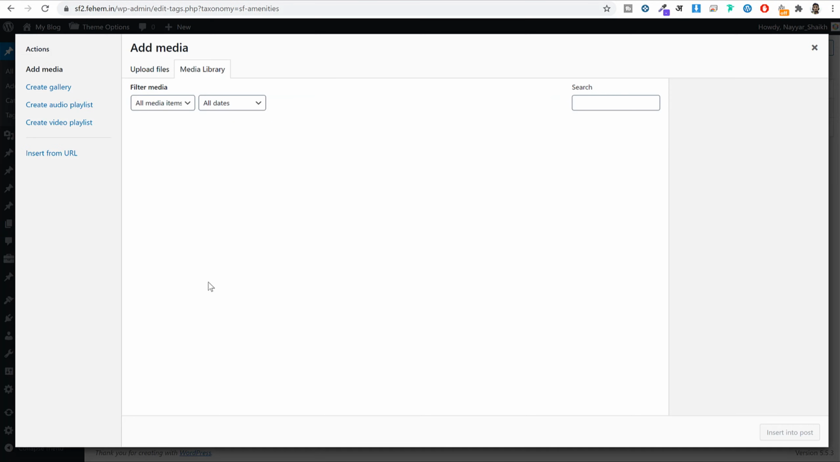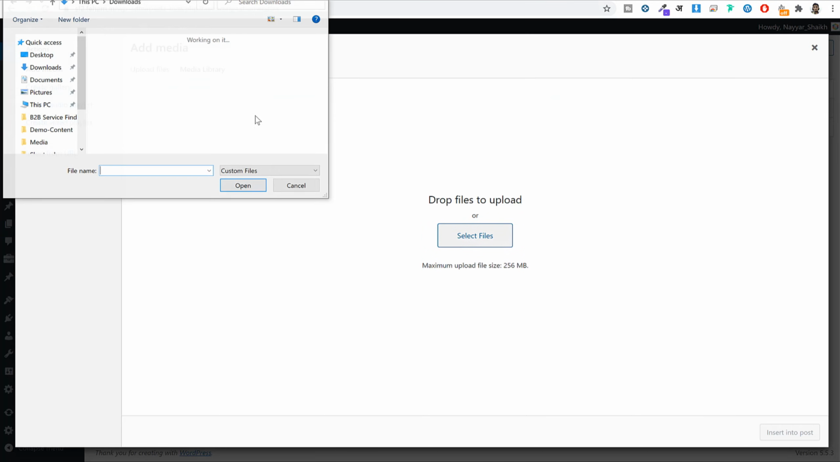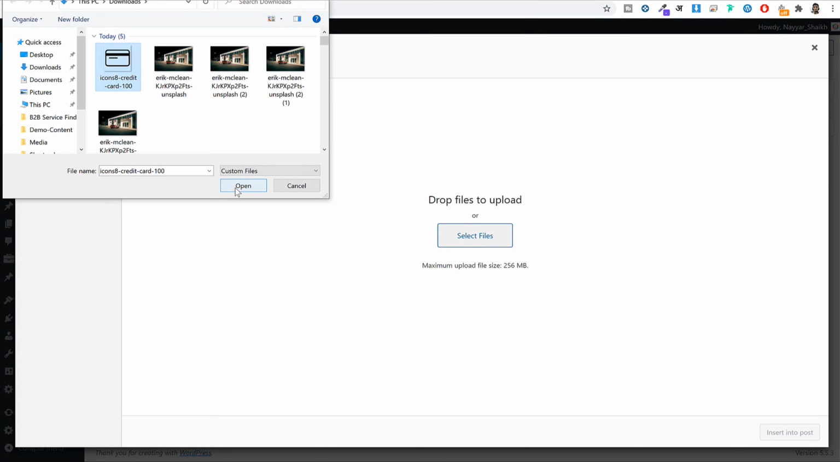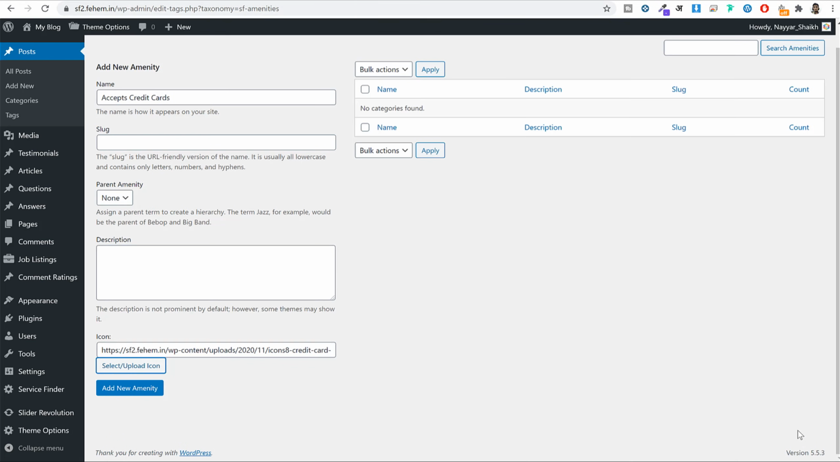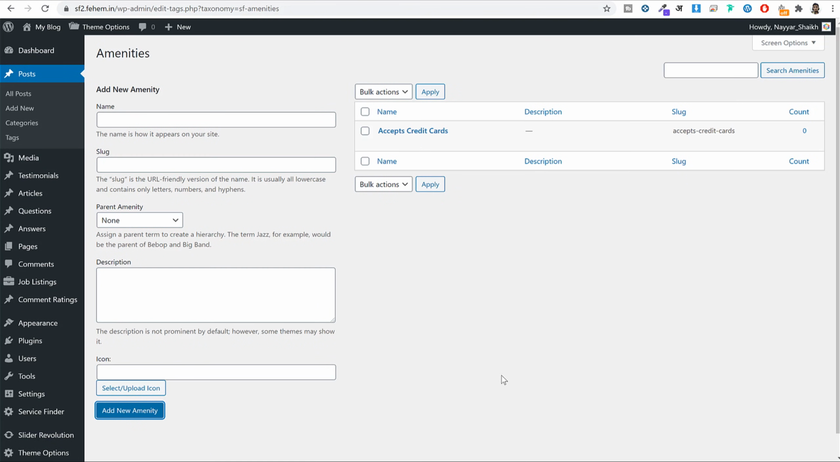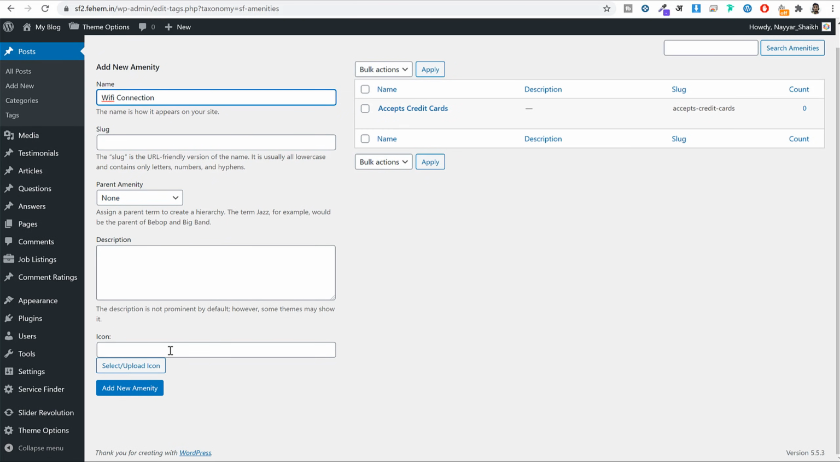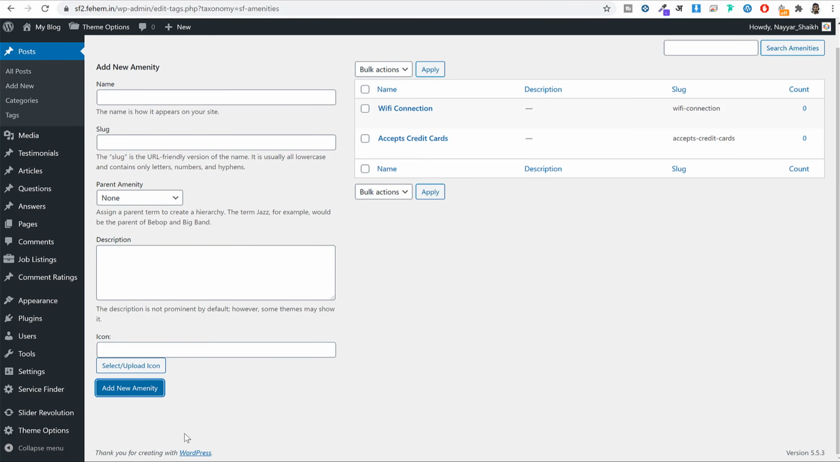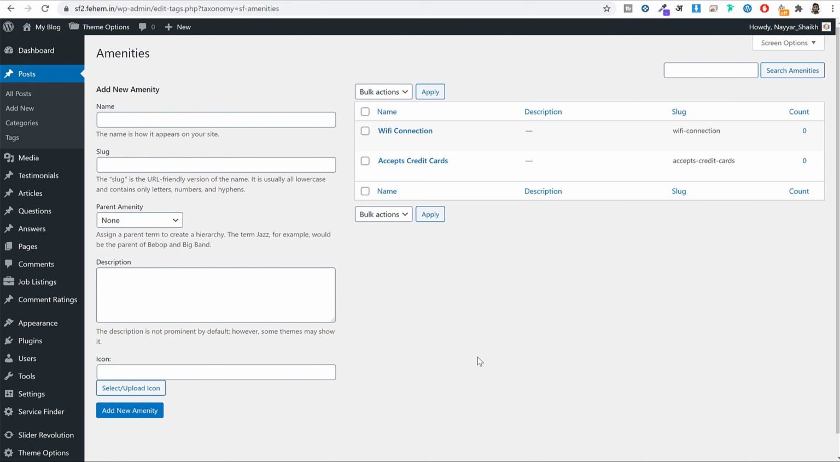So click on select or upload icon, upload files and search for that icon, which is over here. Select this, click on open. Now click on insert into post. Click on add new amenity. Now similarly, you can add Wi-Fi connection or whatever option you want. You can add different icons for that. Click on add new amenity and you can just go ahead and create hundreds of different amenities for your website.